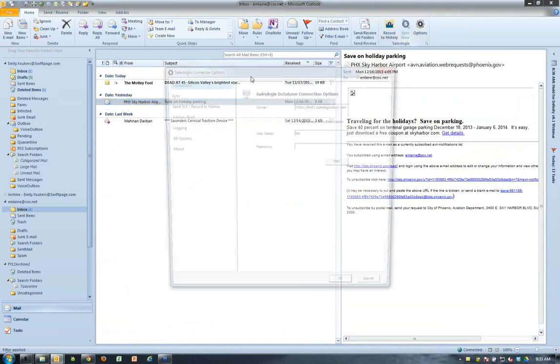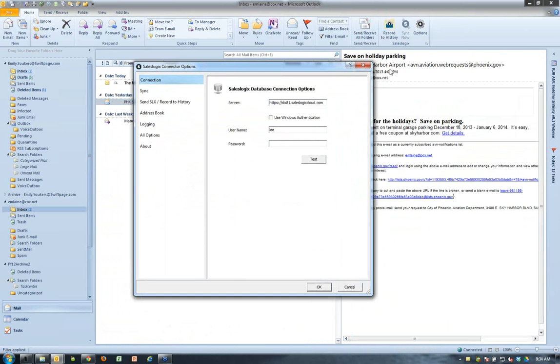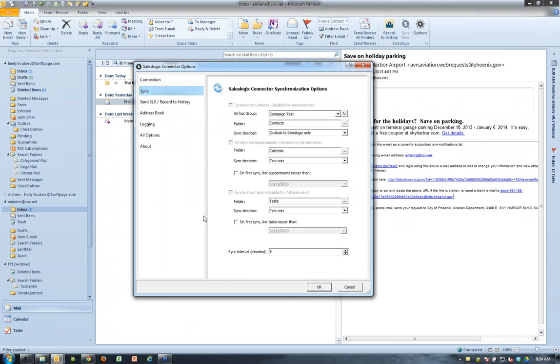And we've got our new options. So we can come in and go into our options. They're all in one screen, so I don't have to dig around for them. This is where we determine the URL that we're going to synchronize with and our account, or use Windows authentication.